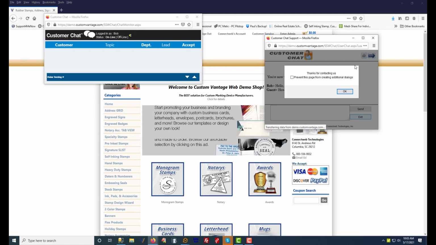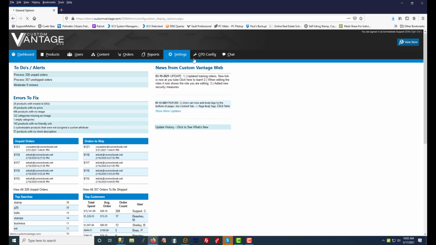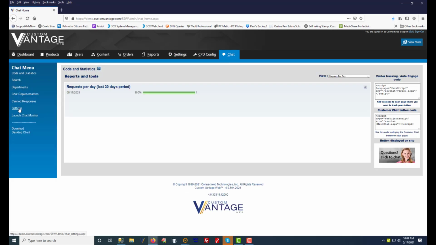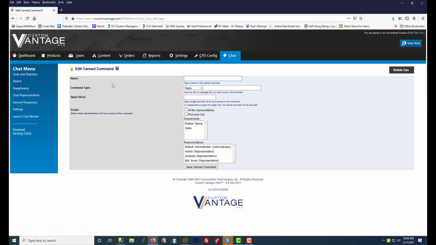I'm just going to jump ahead and come back into the admin to point out that within the settings for chat, we can create canned responses. So under the canned responses, we can give it a name so it's easily recognized by our chat representatives, which departments it goes to. Is this a personal one? Is this something that all chat representatives get to see? Is it a reply? Is it a push? So don't be afraid to experiment. And to what representatives does this canned response apply? I can apply it only to certain representatives, or I can make it available for all representatives.